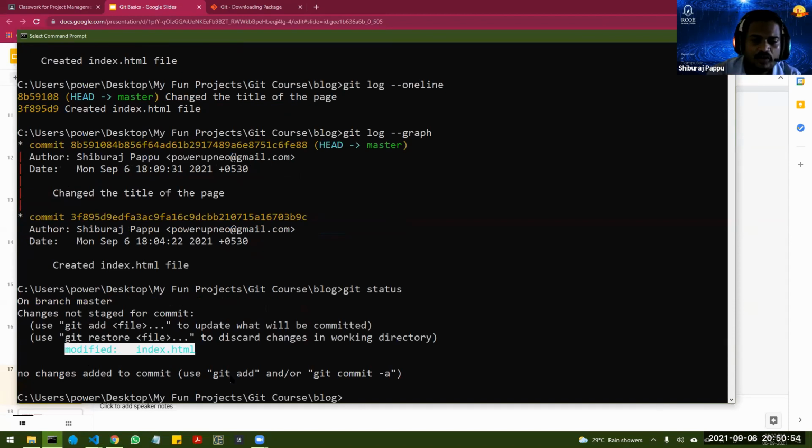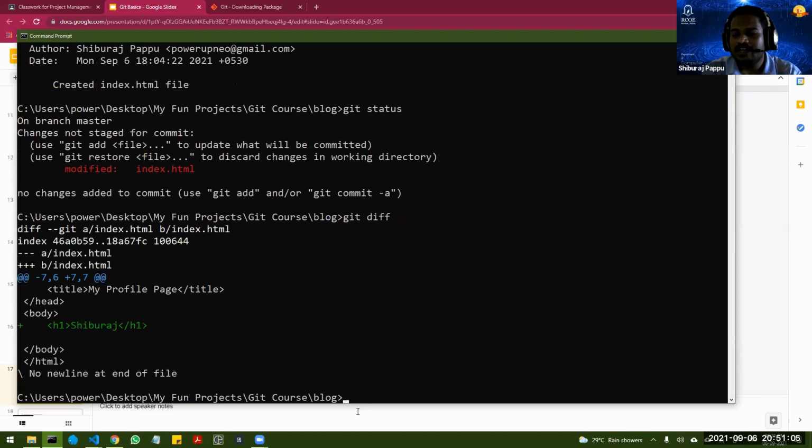Now, before doing this, if you want to find out what all has changed, you can simply do git diff. When you do git diff, it finds out which files have changed and what has changed in them.